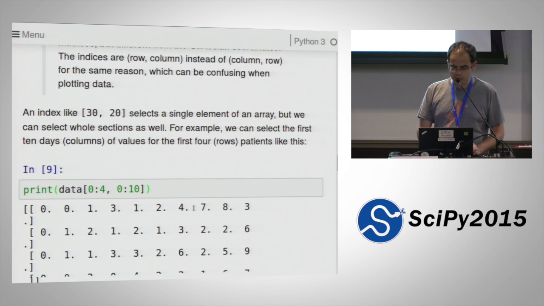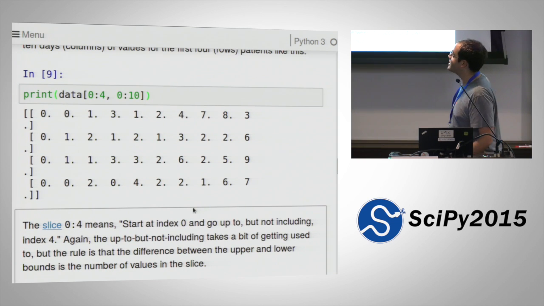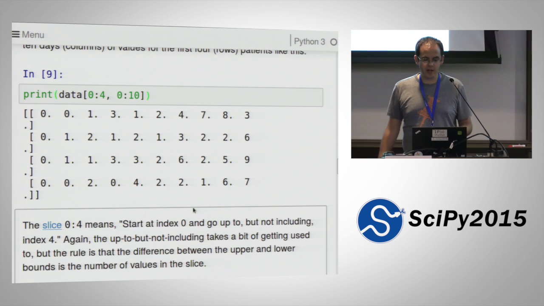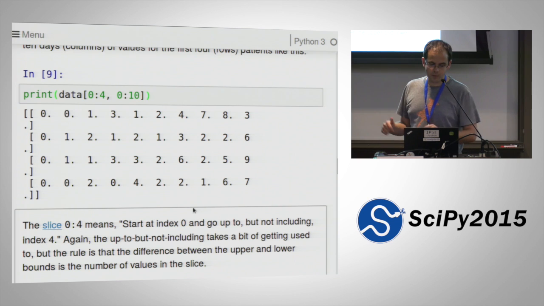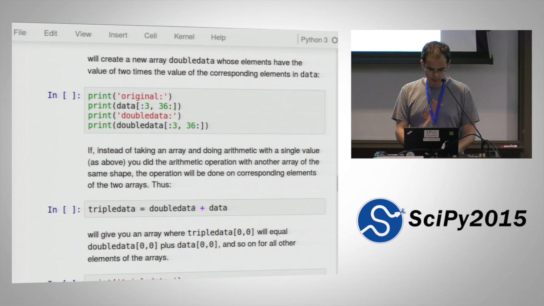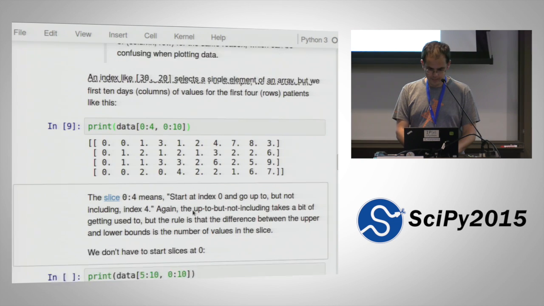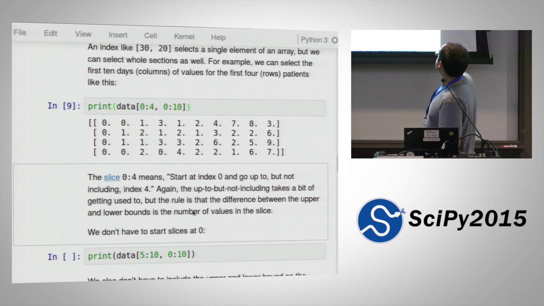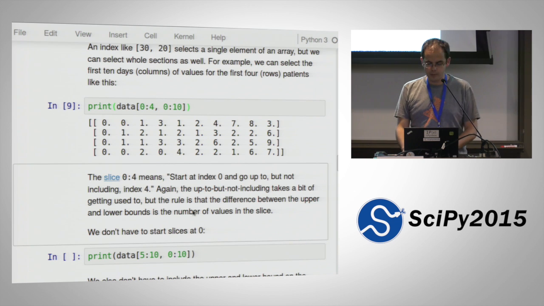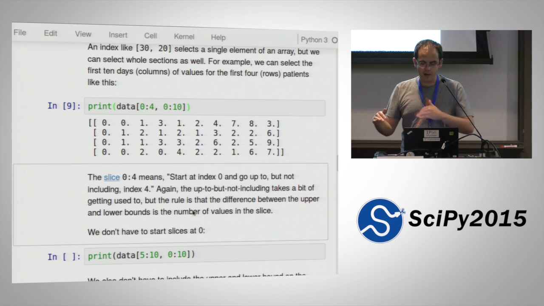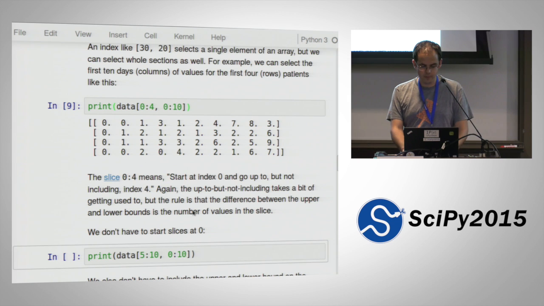And you can also do the same thing with slicing. So here we're saying we want the first 4 rows and the first 10 columns. I'm going to make this a little bit smaller again so that it displays a bit more neatly. So the result is 4 rows by 10 columns. We're just cutting up the array of all the data that we've got.